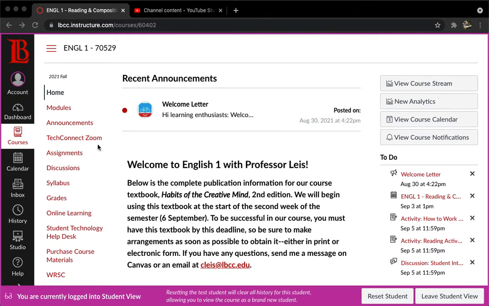Now next to that we have what's called the local navigation bar, and so this is all the stuff that's specific to our Canvas site. So we have the home screen, which is what we're looking at here. We have modules, which we will take a look at in a few moments. We have announcements. This is where you can find all of the announcements I'll post throughout the semester. Also, the most recent announcements will be included on the home page here. So we already have one announcement that I've posted, the welcome letter. So this is something that you'll want to take a look at.